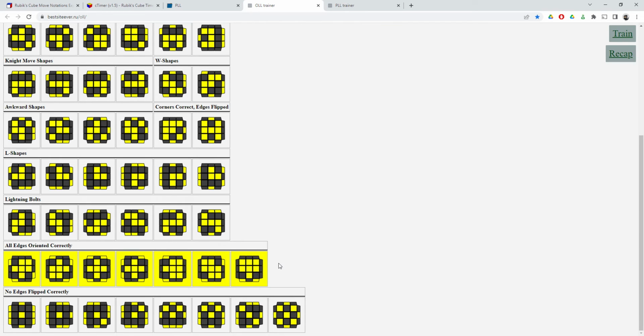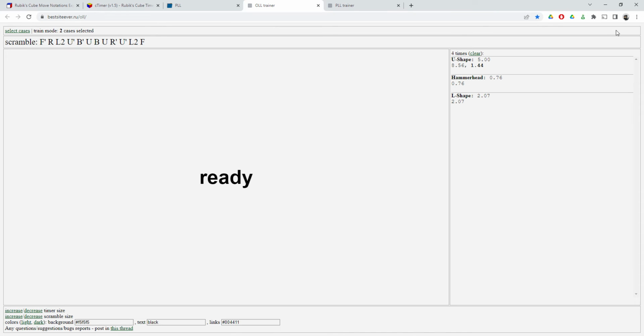If there's 2 which you're getting confused, especially if they're 2 similar ones, like for example, this one and this one. Okay, the setup is almost the same, except you've got headlights here and you've got them on the sides here. You're getting confused about which algorithm to do between these two, right? What you do is you select just those 2, you hit train.